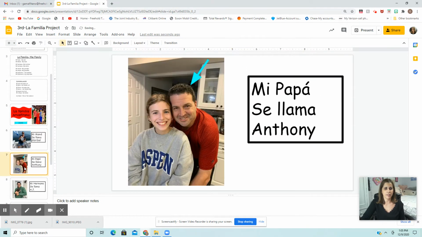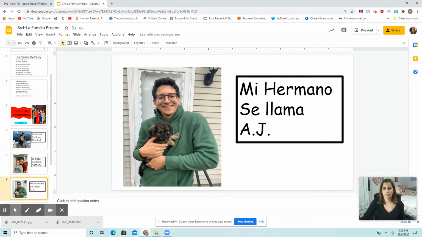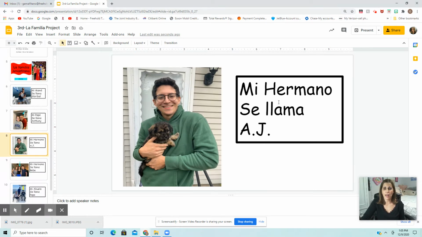And then I did the same thing with mi papá. And I added an arrow here so that you know who I'm talking about. Se llama, and then Anthony. Then I did the same thing for mi hermano, my brother, se llama AJ. So I'm following the same thing. How are they related to you?